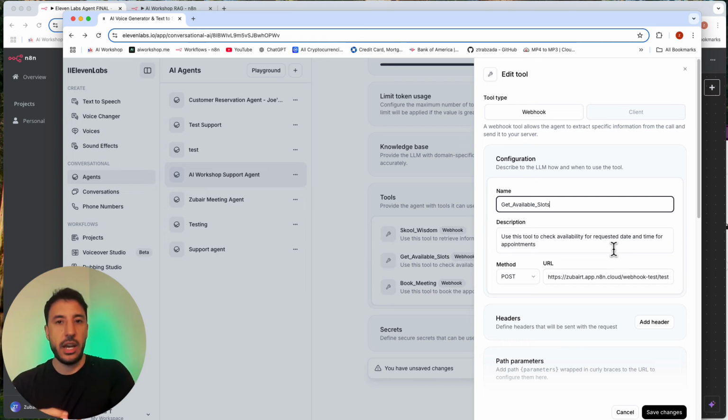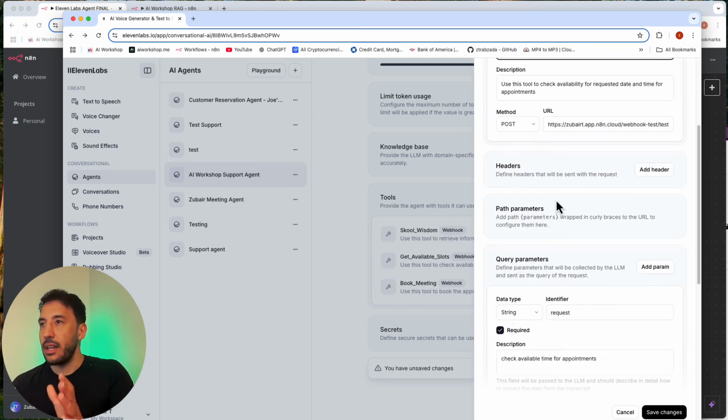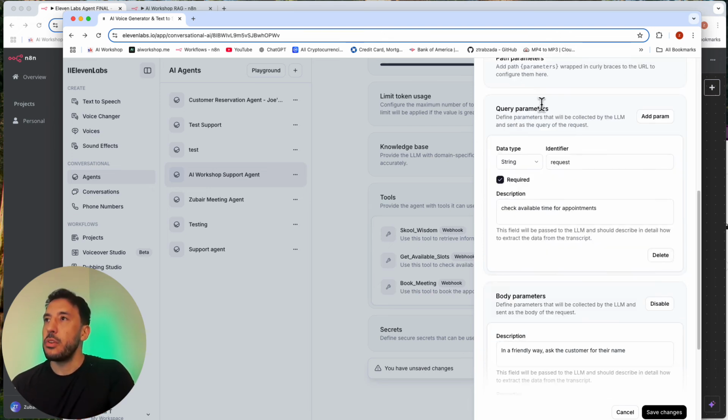And in my case, for AI workshop community consulting, right? And then I'm giving this the URL, which is our webhook URL for n8n. We don't need to set headers. Again, we'll do that later on when we use authentication. Path parameters, don't worry about that now.